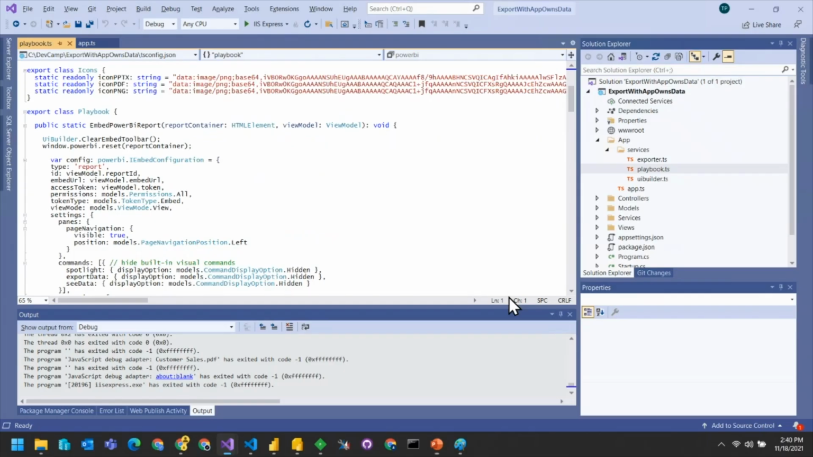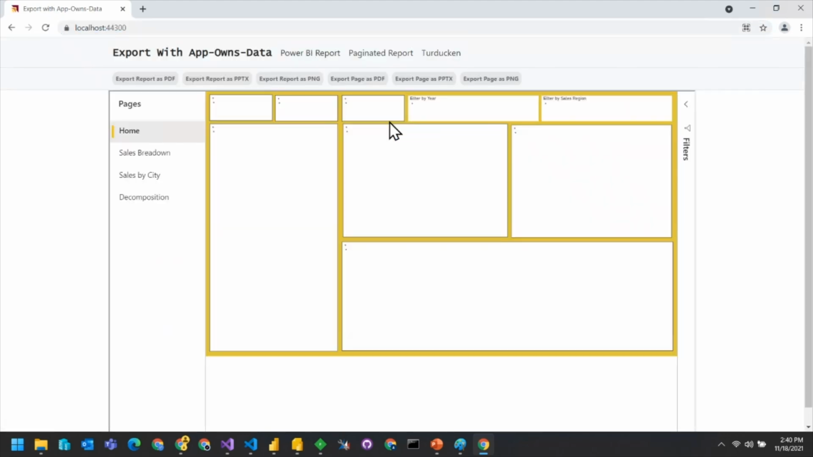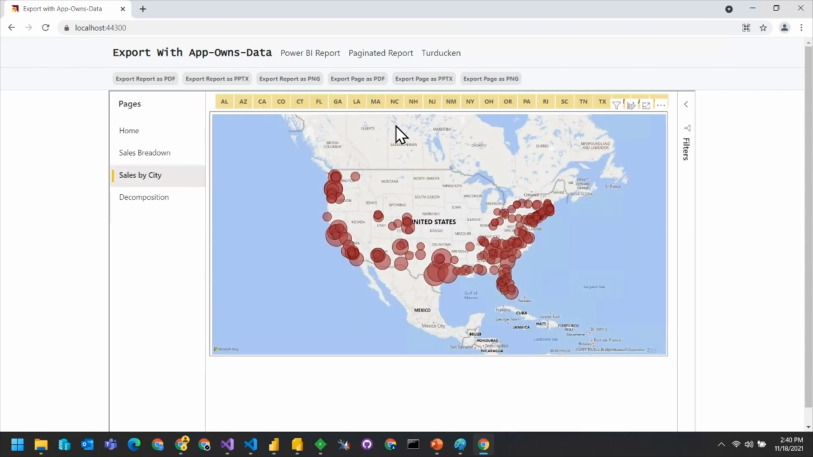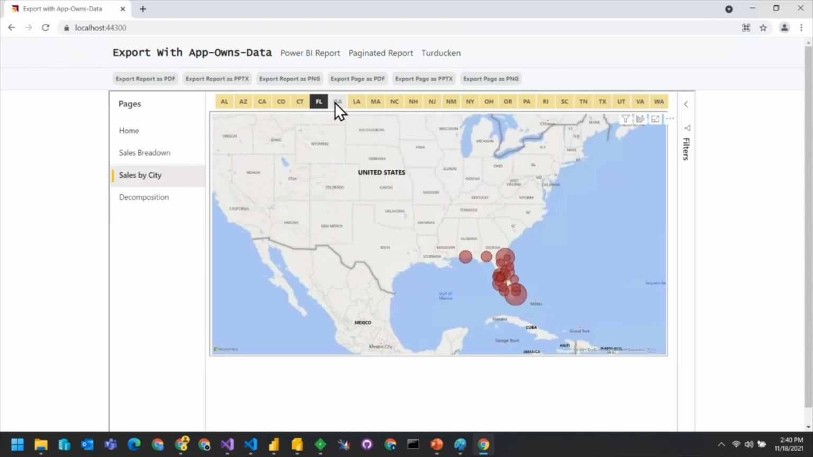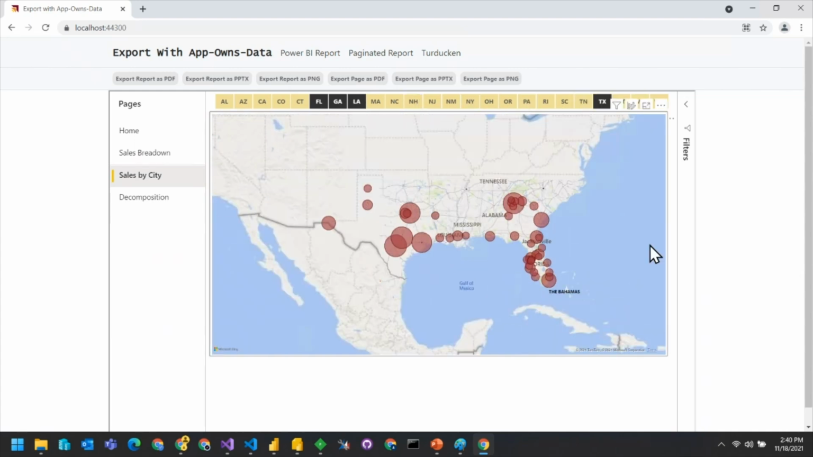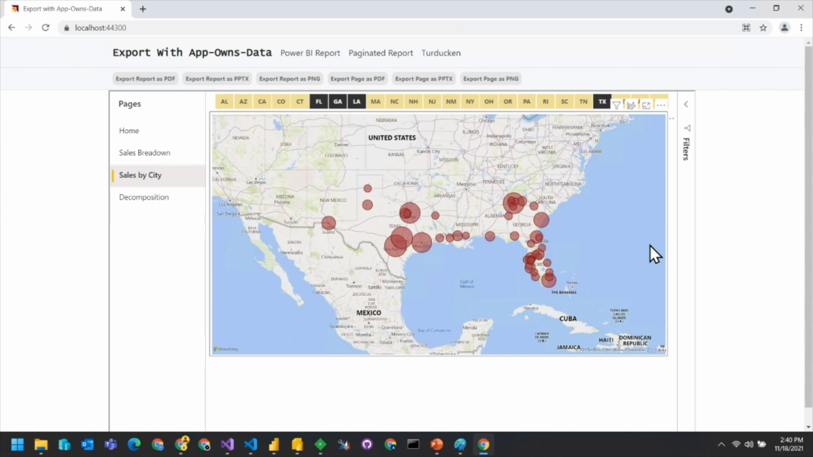Okay, but now, I didn't mean to close the application. Let's try this one more time. So now what we want to do is let's go to a particular page. And in this particular page, let's go to sales by city. Let's go ahead and pick Florida and Georgia, Louisiana, Texas. Okay. And so now I want to go ahead and output this in one of these formats.